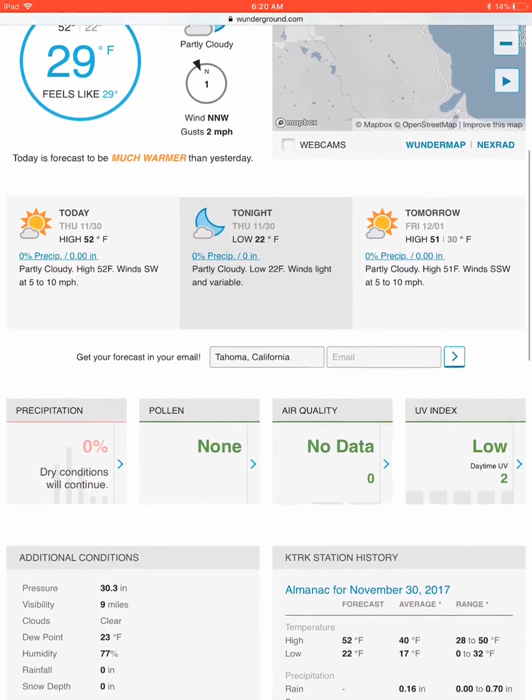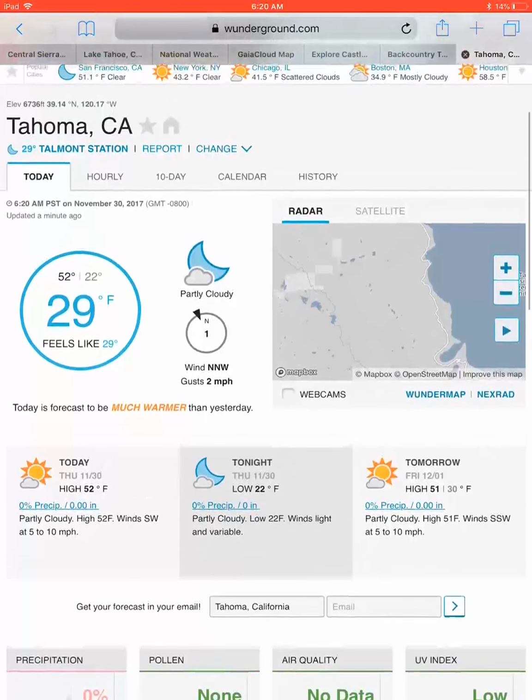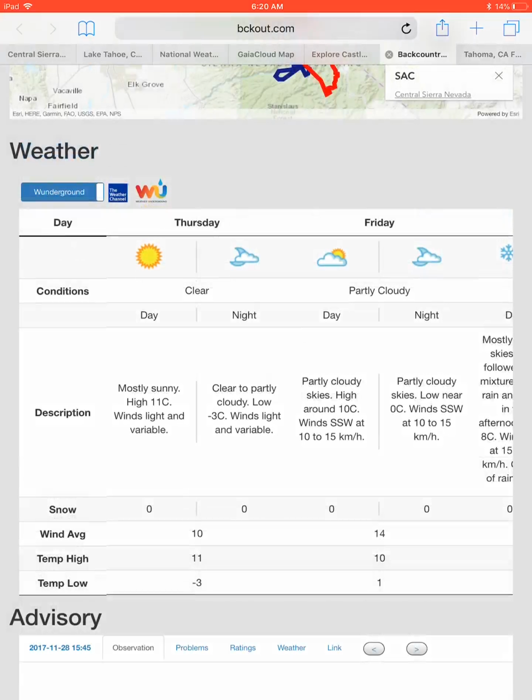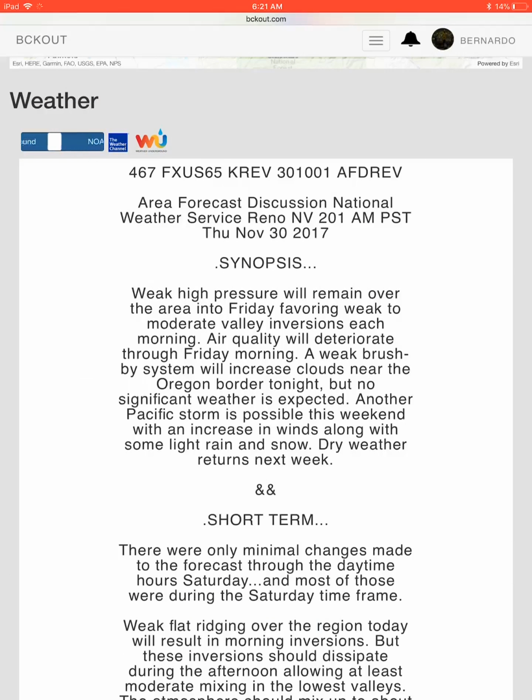But yeah, right here we see partly cloudy, low 22, winds variable. And this is in Celsius, but yeah, winds light and variable, right? Partly cloudy. So we know it's coming from the same source. And then also what we would want to see too is the NOAA discussion, right?